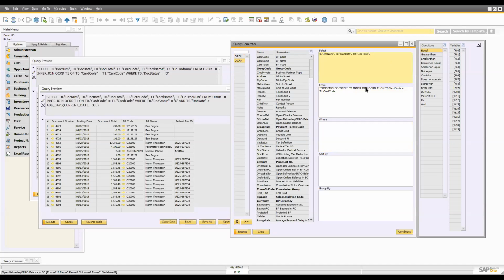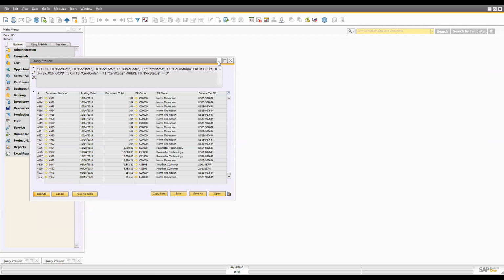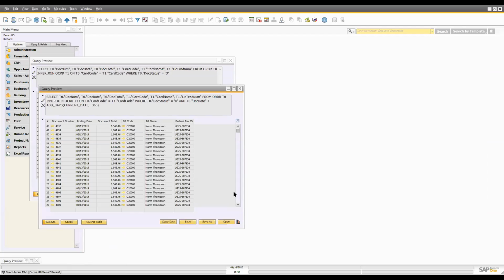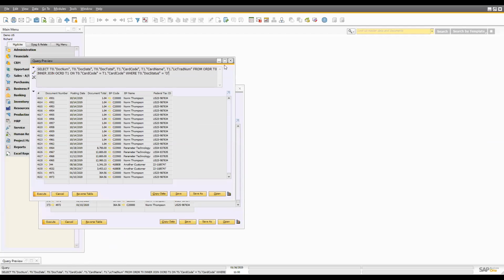Okay. All right. So for now, we're done with this section. I'm going to return to the PowerPoint in a moment. Let's just minimize all these query previews that we have here. Make sure we have the one that we want.